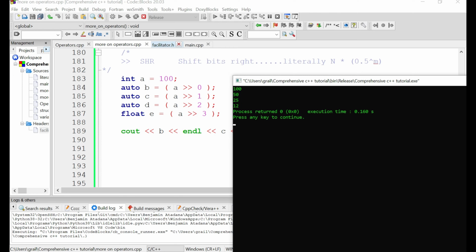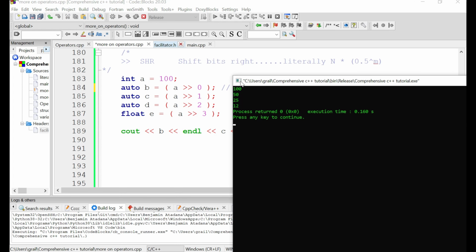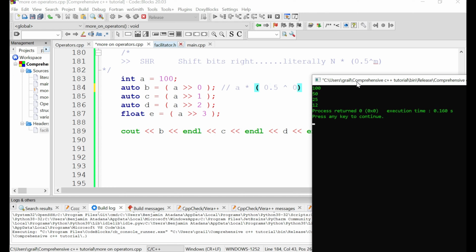So what I did over here was, this is a generalization, and it's n times 0.5 to the power m, where m is the number of times you're shifting it to the right. Good. So we'll go ahead and see what really happened. So now 0.5 to the power 0 is 1. So basically it will be n times 1, which is 100 times 1. So this will return 100 as we got over here.